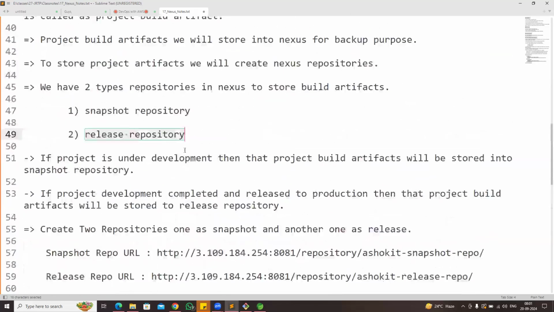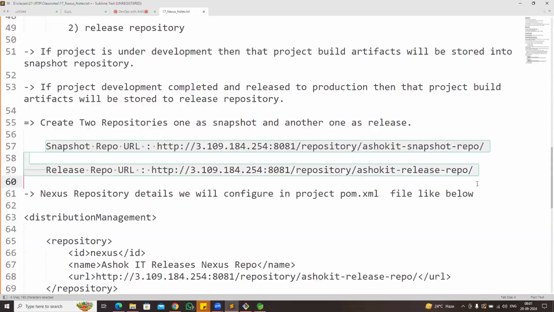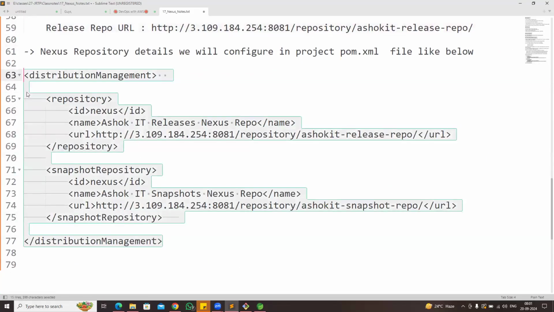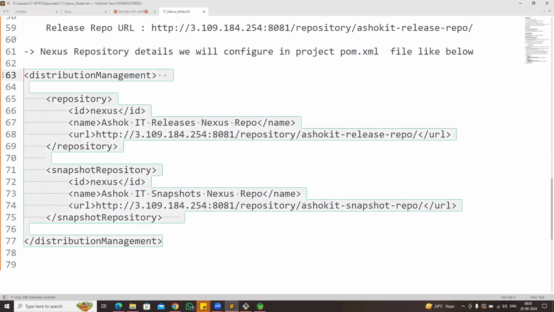So how to configure these repositories in the pom.xml? That's where I have taken these two URLs, and I am going to configure the distribution management. So repository means the release repository. Snapshot repository means the snapshot repository URL. Our repository URLs we need to configure in the pom.xml like this.